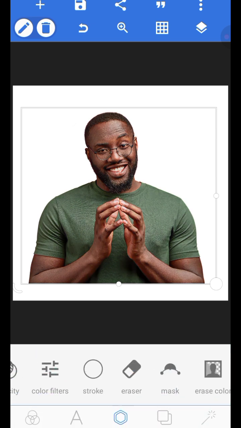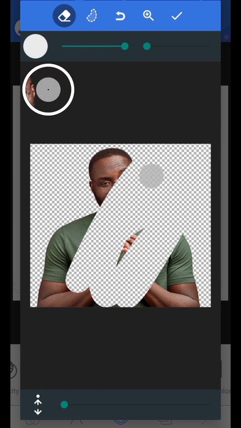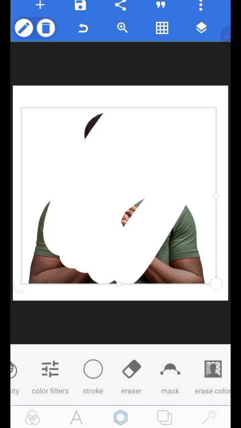So you can add a stroke to the image, erase some parts. In this eraser tool, you can erase the parts that you don't want. Let's just increase these parts and see. You can erase that, and that's how the image will look like.